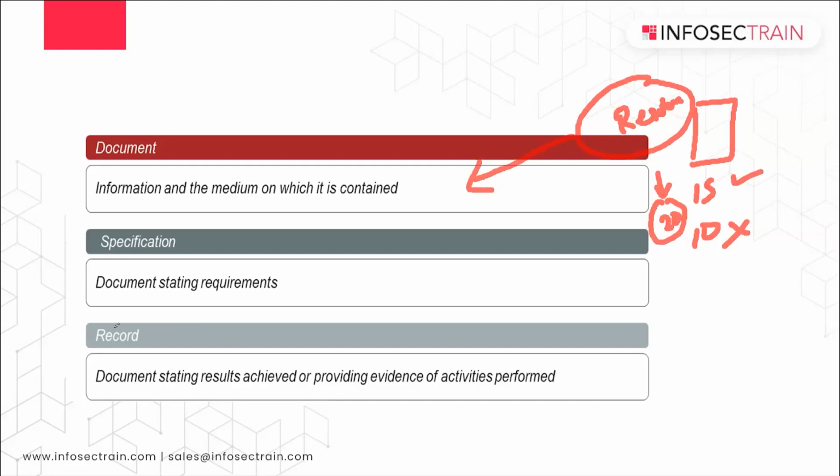Okay, but records are what? We cannot change the record. Whatever has been updated onto the record will be staying for long. If the record has been updated or changed, we consider it a fraud activity.